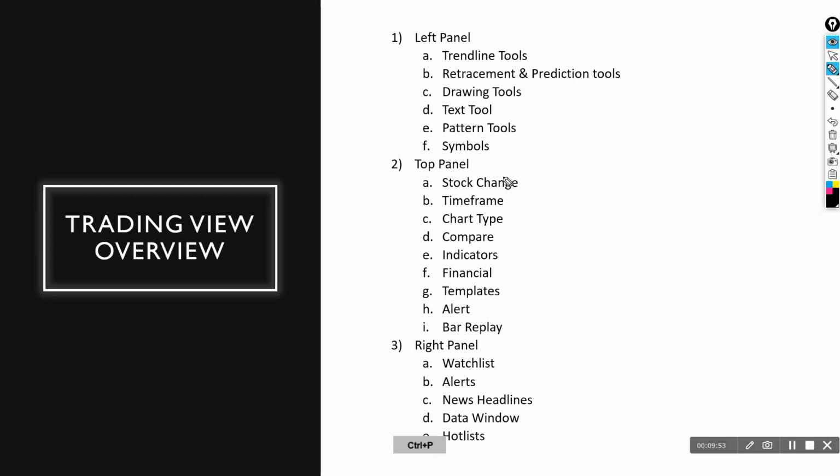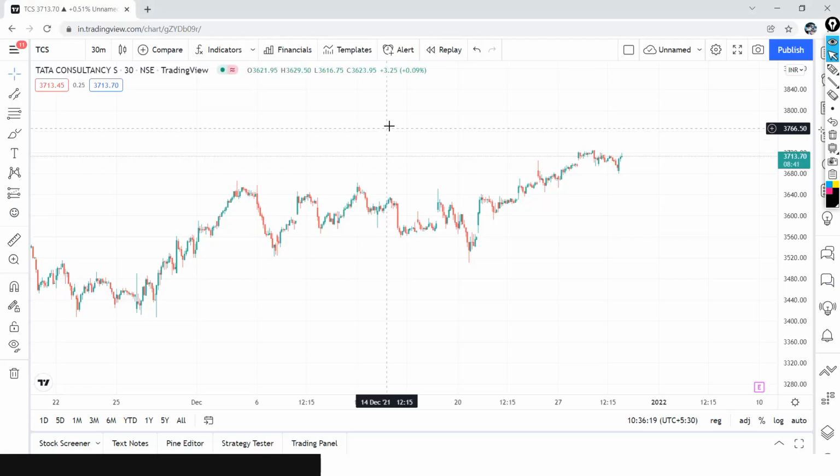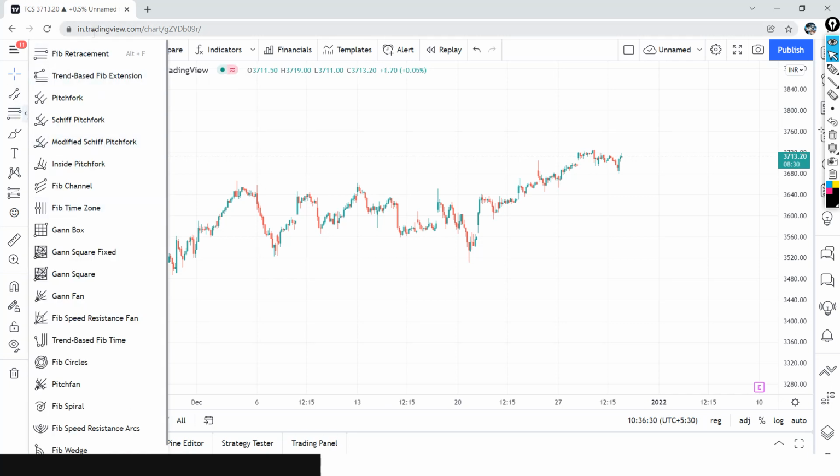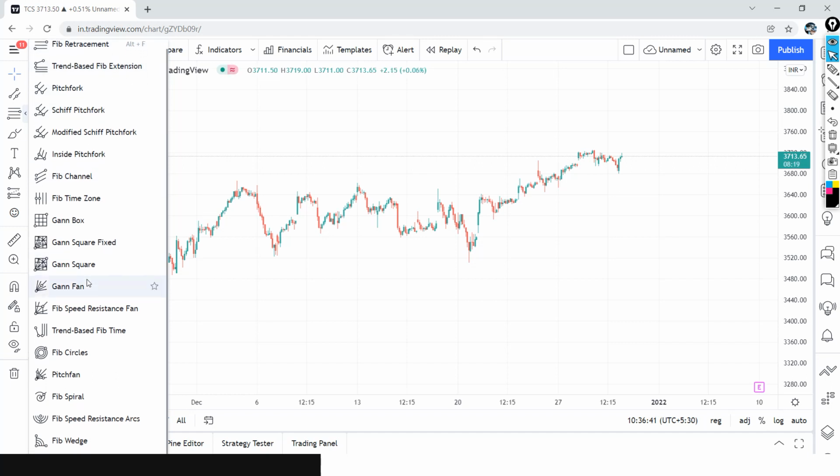So we understood trend line tools, we saw what trend line was, the horizontal line, vertical line, cross line, parallel channel, and all those things. We will now see the retracement and prediction tools. Now let's move back to our TradingView. And yes, if you can see, these are the retracement and prediction tools. Here you will find a lot of things that will help you when you're analyzing your charts, right? There is Fibonacci retracement, there's retracement and prediction basically. So you'll get a lot of different options here for you to analyze.